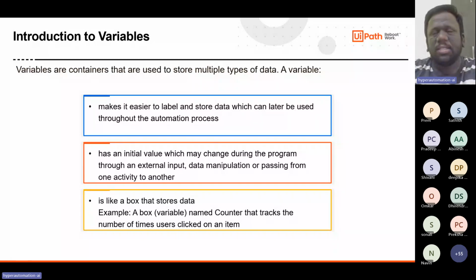If it is a single value, we term those types of variables as scalar variables. Examples are string, boolean, integer and data type values. If you are trying to store multiple values, we call them collection variables. Simple basic examples are array, list, collection, as well as dictionary and data table.